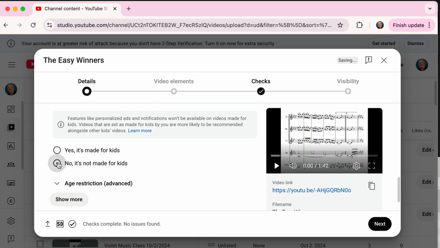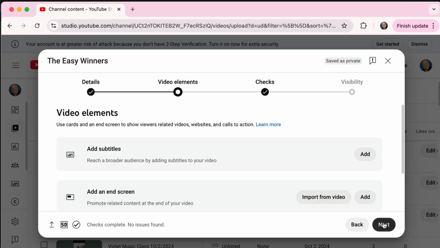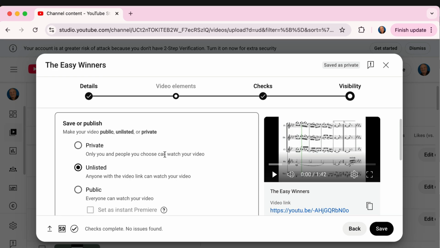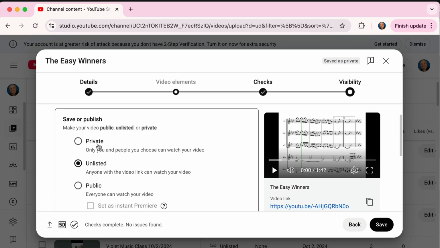No, it's not made for kids, and then next. And here, create them as unlisted videos. This means that only those with the link will be able to see this video. If you make them public, then everyone can search for them and find them. If you make them private, you have to actually enter every person's email address where they log on to YouTube. I rarely use private for that reason. Unlisted means that if you share the link with anyone, they can watch the video.